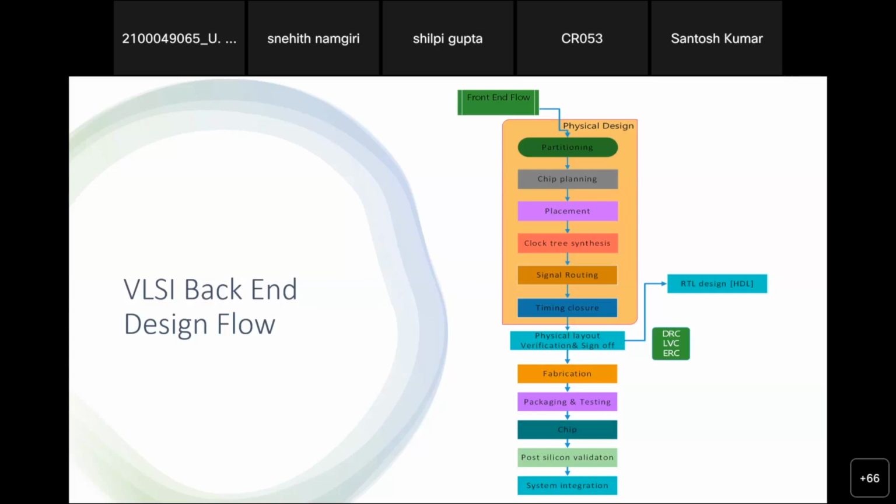A lot of effort goes into this particular section, mainly post silicon validation. There is effort in other sections as well, I'm not saying there isn't, but post silicon validation also has so much effort. Multiple teams are working on it. So this is also very important.